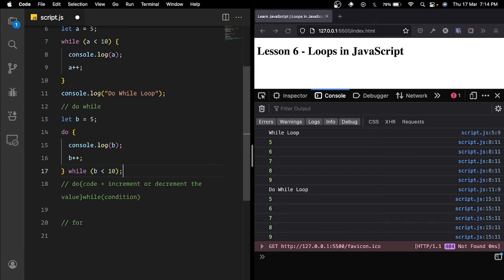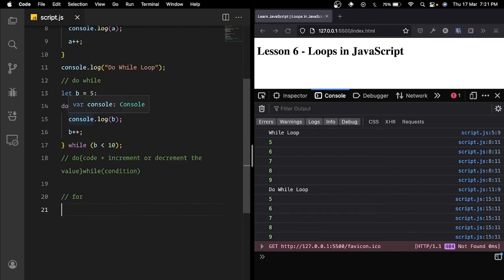Now let's move to the last but the most important loop in JavaScript, which is nothing but the for loop. So what exactly is the for loop? It simply consists of all the conditions, increment, and initialization at a single place. It simply saves time rather than using the do while or while loop. As I said before, it does the increment, initialization, and condition in one single place.